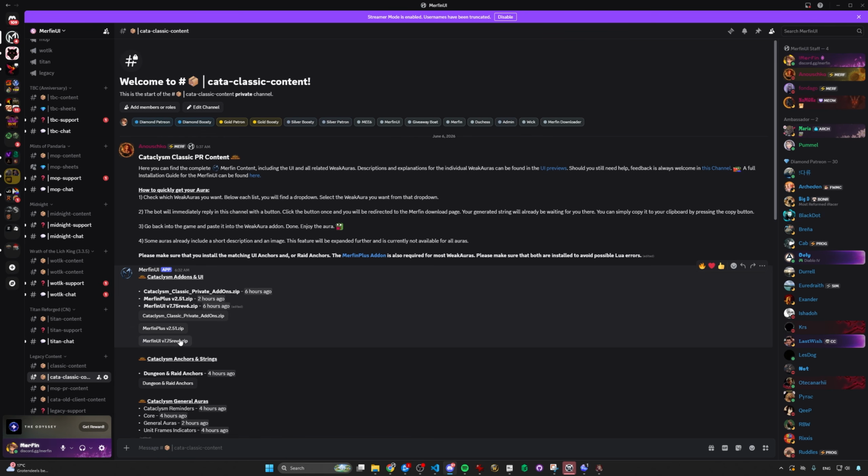The Merfin UI and the Merfin Plus are also add-ons, but I place them separately because I usually update them quite often. But they're also add-ons. So you need to download these for free. Click on this button.